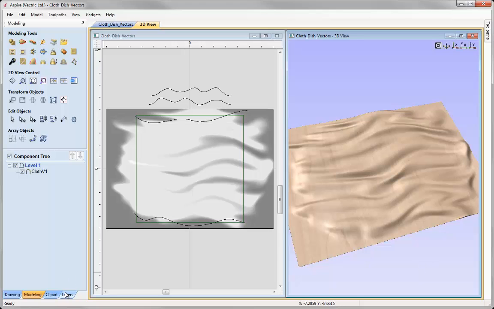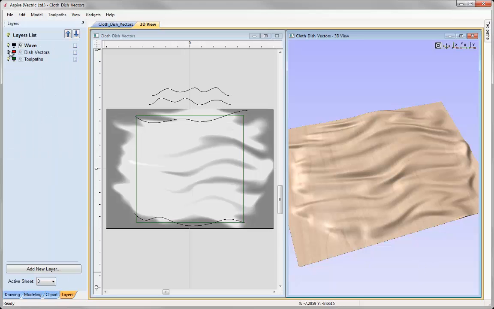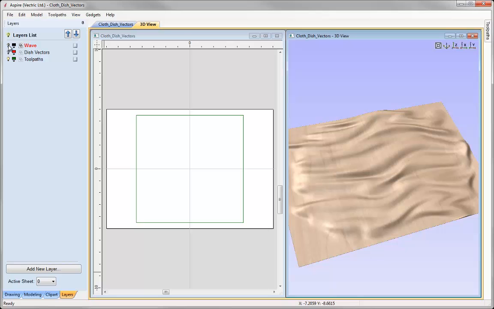So let's move over to the Layers tab, and I'm going to switch off the wave layer. So you can see the vectors have disappeared and also the grayscale's gone because this was the current layer when we imported that component. That's fine, I don't need the grayscale. So I'm going to switch on the dish vectors layer and I'm going to make that current.